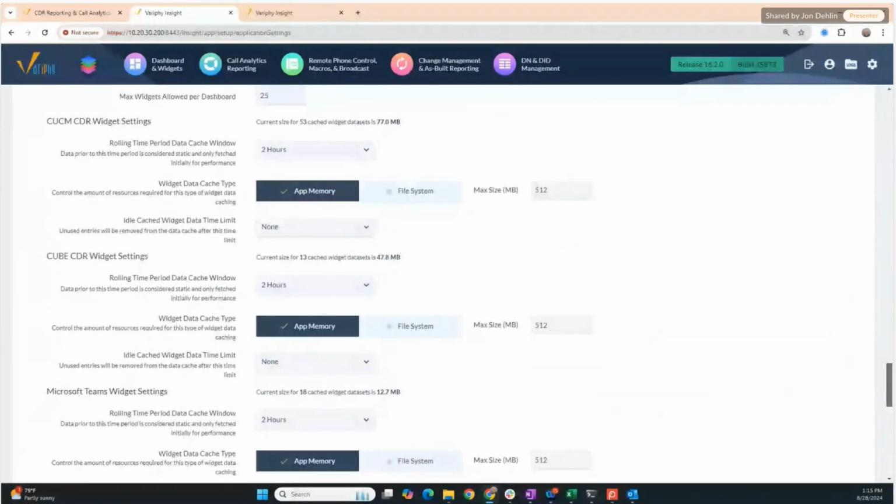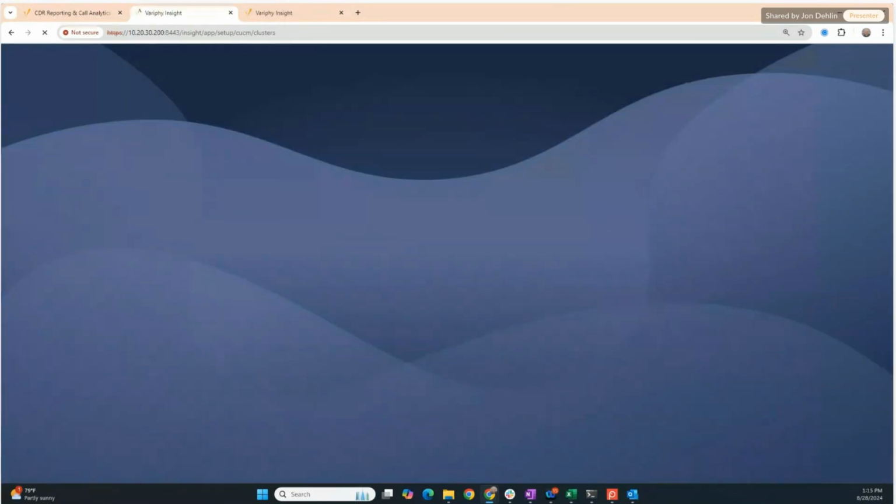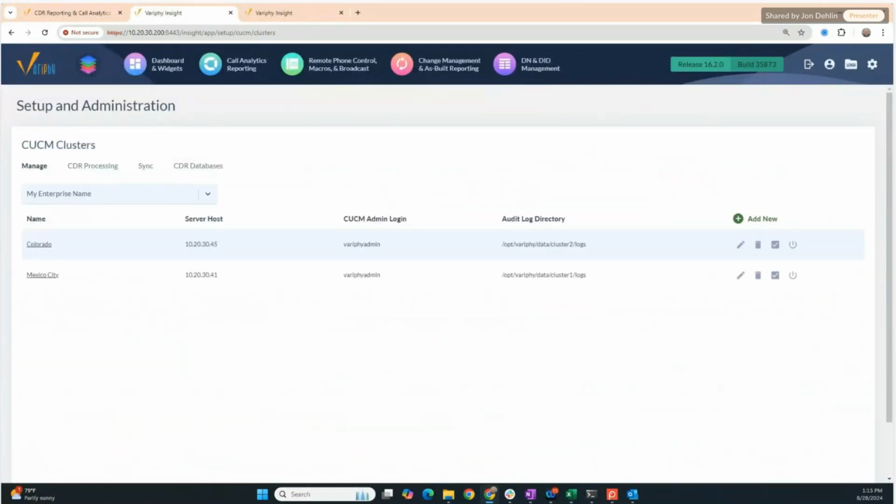All right, so that is it for the application settings. We're going to go in now to some specific platform settings. I will be using the Cisco Call Manager for this, but there's a lot of similarities, and maybe we'll have a few moments to jump over and check one of the other platforms as well.